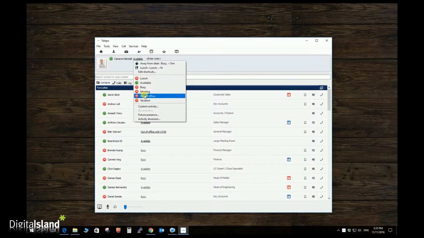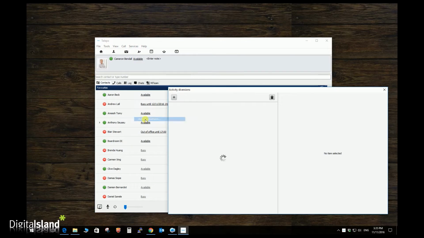You can also route calls based on different presence states. To configure this, click on your presence status, then choose Activity Diversion from the menu. Click the plus symbol to add a new diversion. Choose the activity you would like to activate diversion on, then enter the number you would like calls to be diverted to. For example, you might want to divert calls to your mobile phone when you're on lunch.